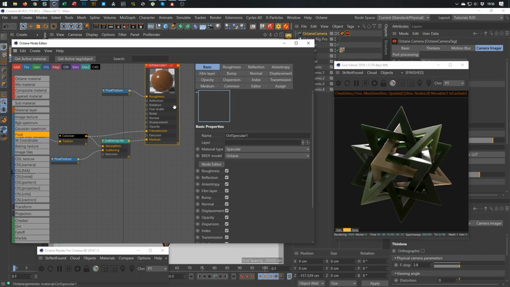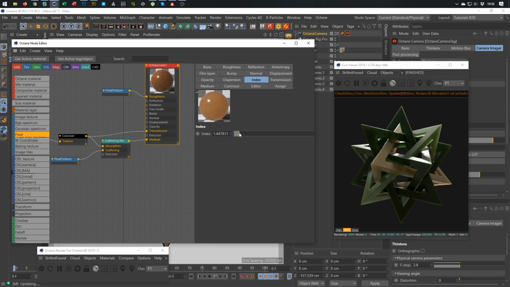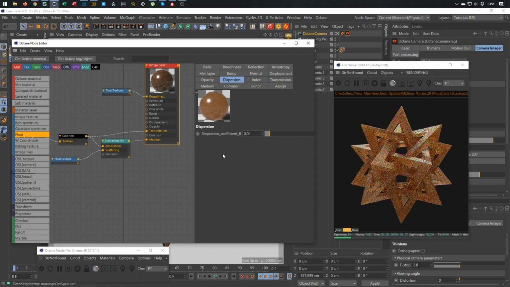Maybe give it a little more index reflection. Maybe. Yeah, even more. And a little dispersion. 0.01 maybe. But it's too much. I said a little dispersion. 0.01.